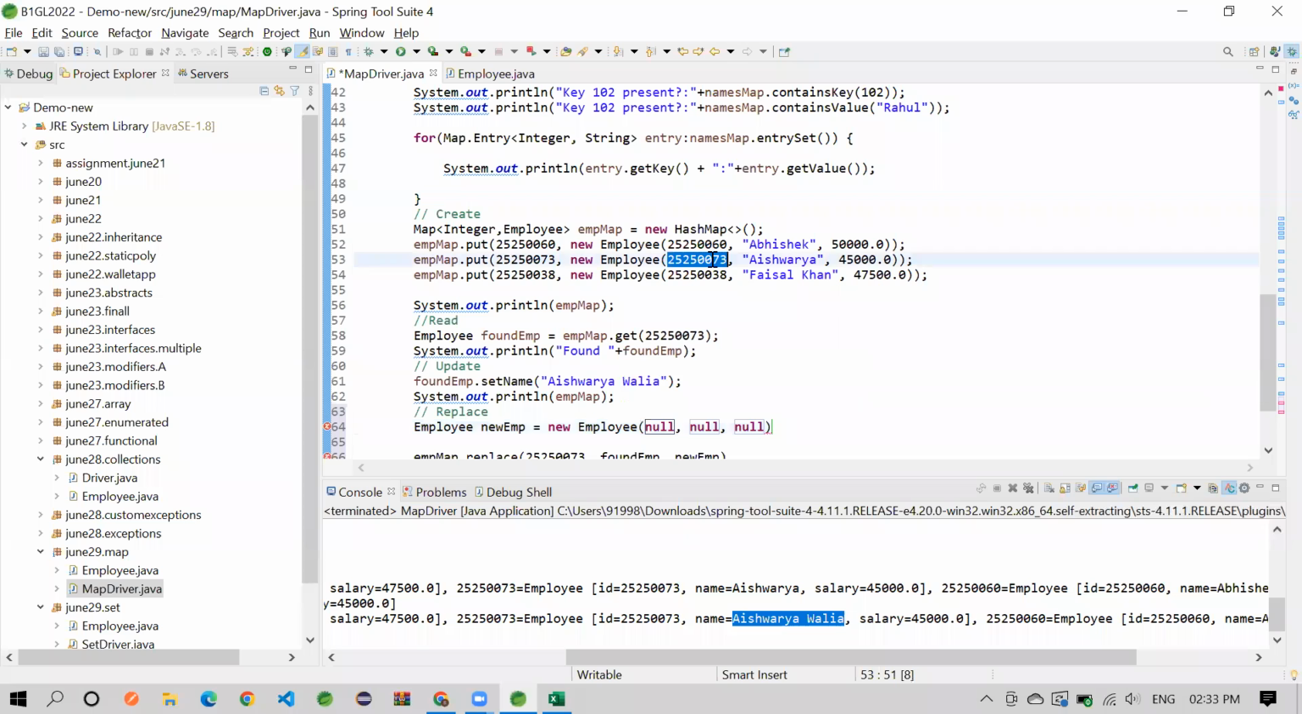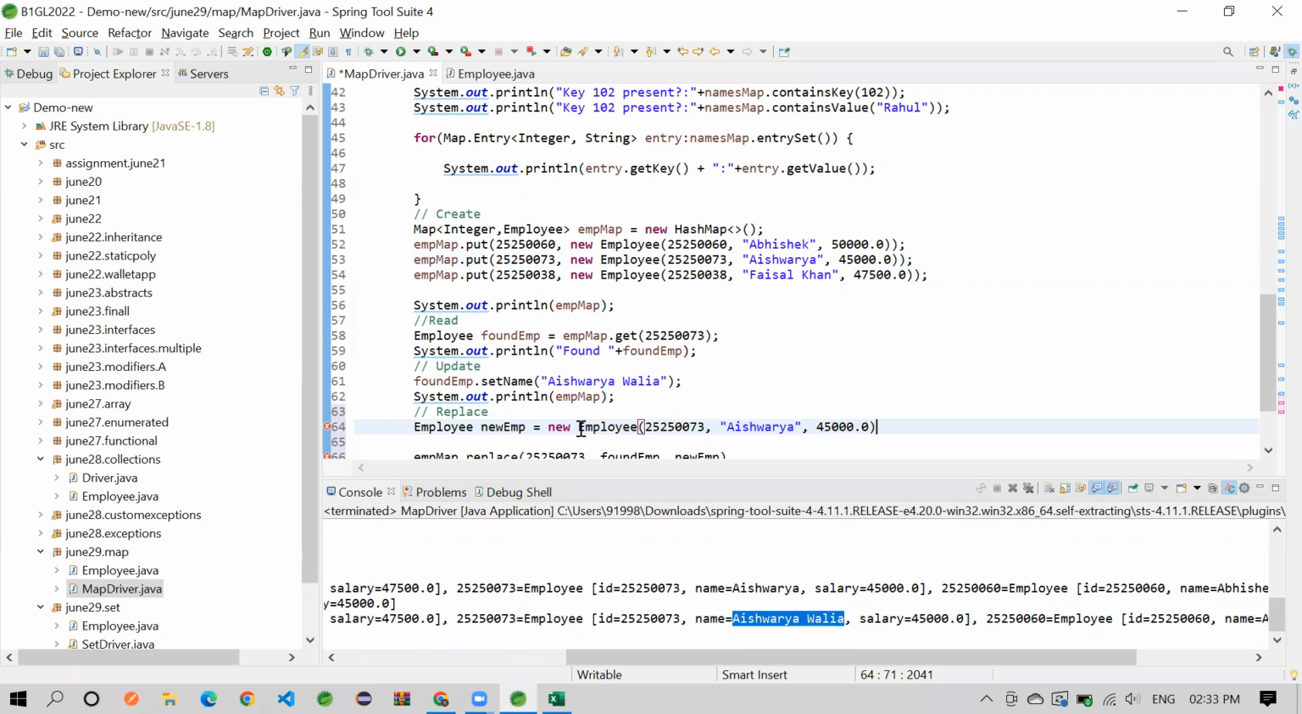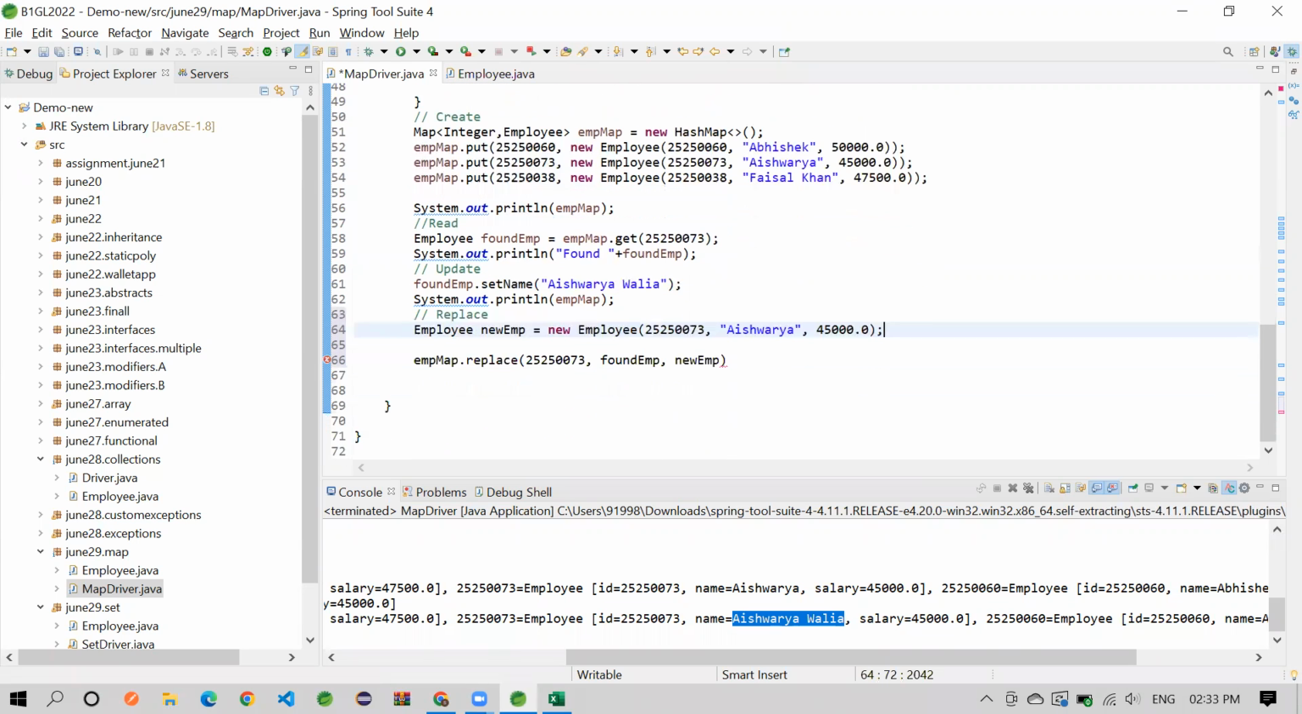So let me create the same object. Only my intention is, if it matches, then only it is going to replace it. That's what we need to understand. Okay, let me make this salary 55,000. And after that, let's print it.